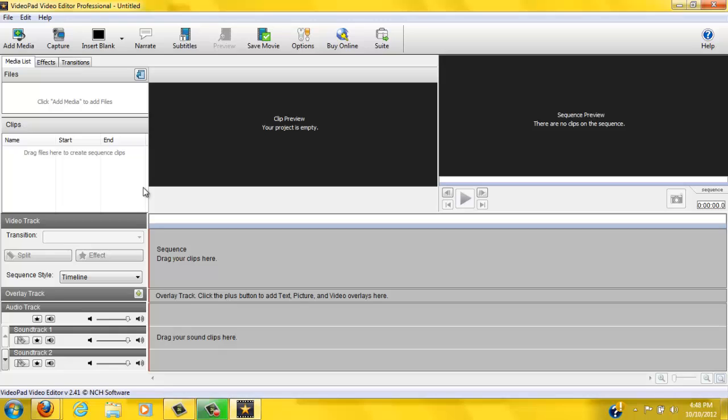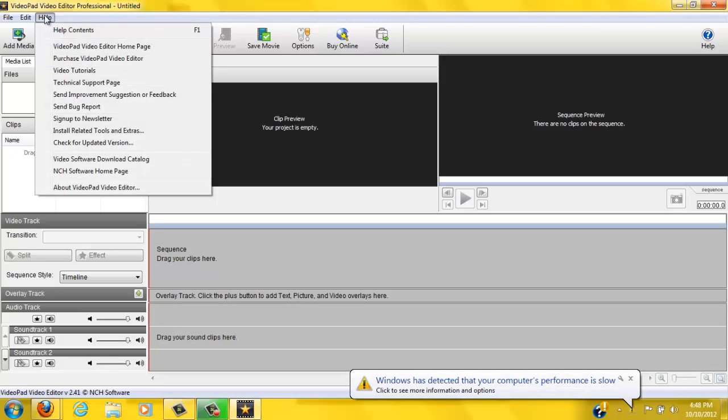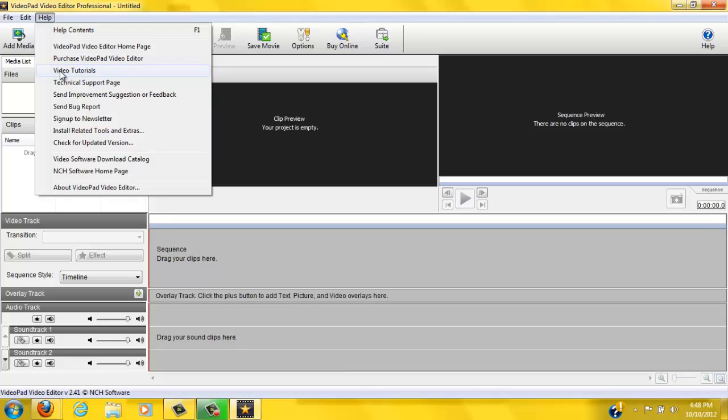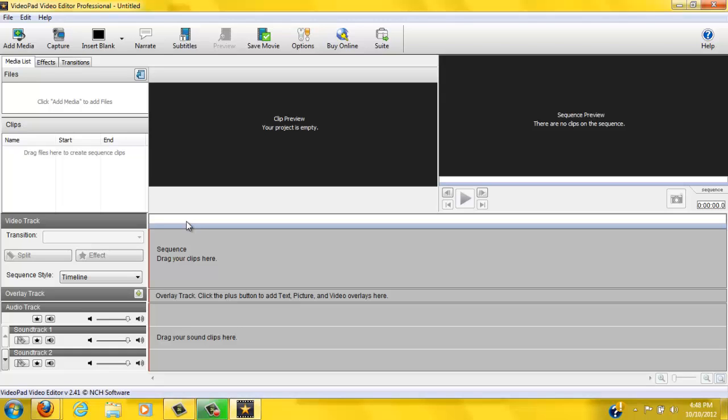Obviously, there's no clips, there's no pictures or anything. So if you need some extra help before you get started, you can always go up to the help button and it'll bring down a drop down menu, and you can click on video tutorials and it will take you back to the NCH software website, where it'll show you how to add clips to your sequence and audio and overlay tracks and all of that stuff.